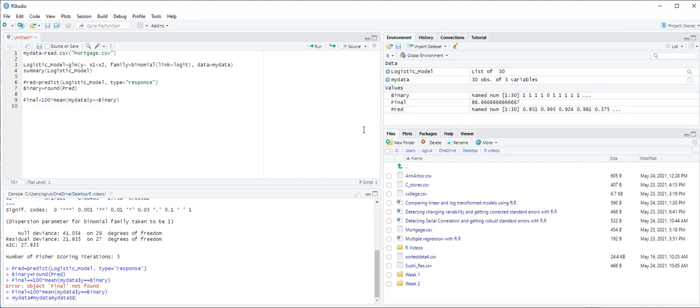So this is how you use R to estimate and predict with the logistic regression model. Thank you for watching the video.